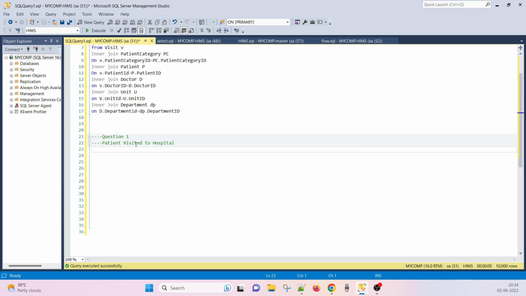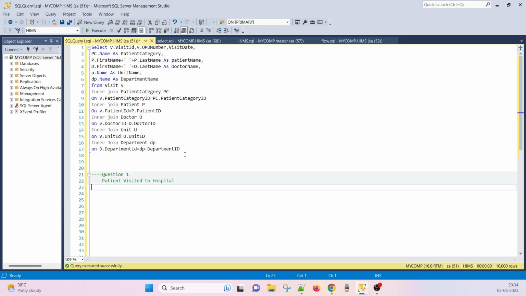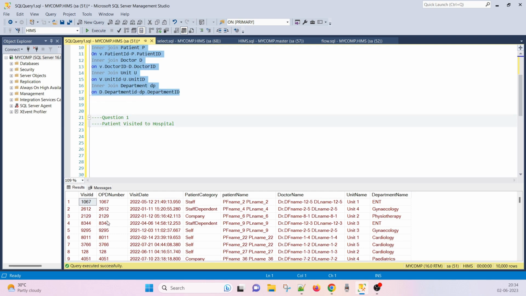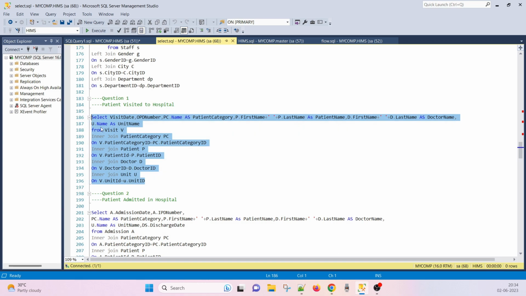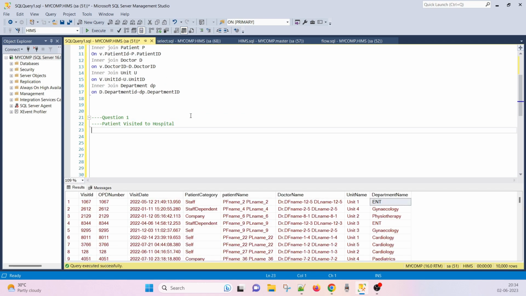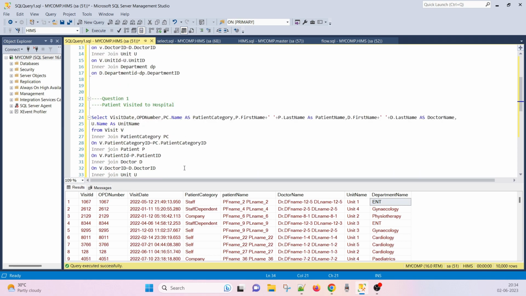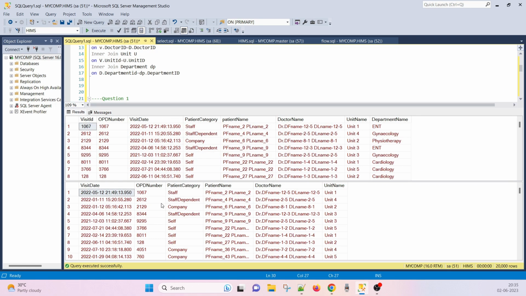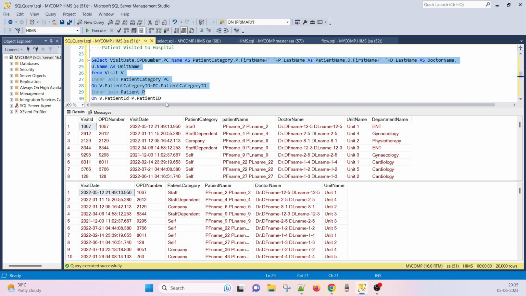The first is a patient visited to the hospital, correct? And this is the perfect example for this. We designed the query so that this patient visited the hospital on the basis of unit ID, patient category as well, or the department ID. This is the query. It is a short query, and if you have not selected anything, just execute it. You will get 2 result sets. One result set is of the above query, and the lower result set is of this query.